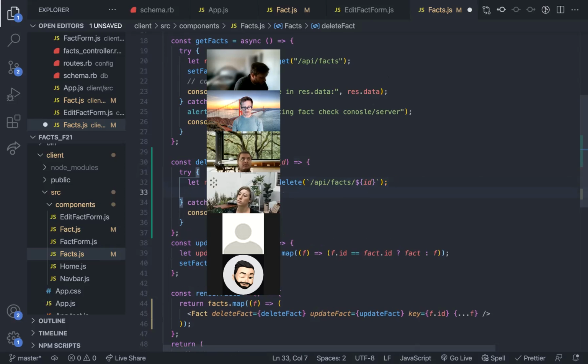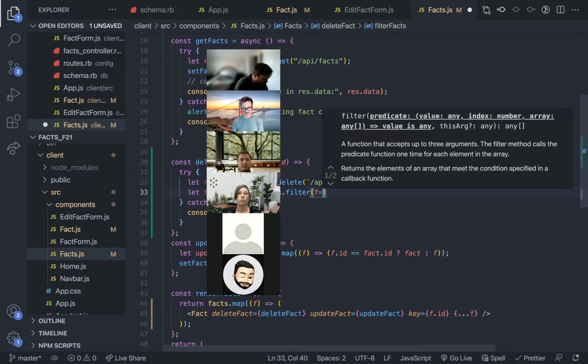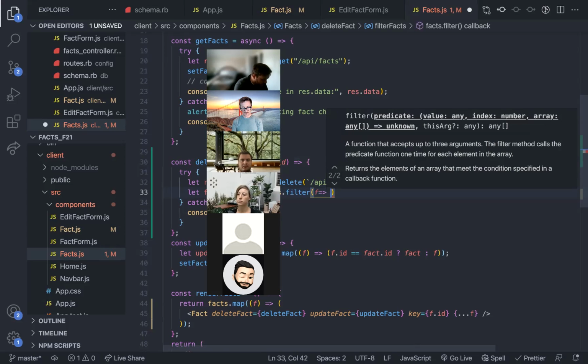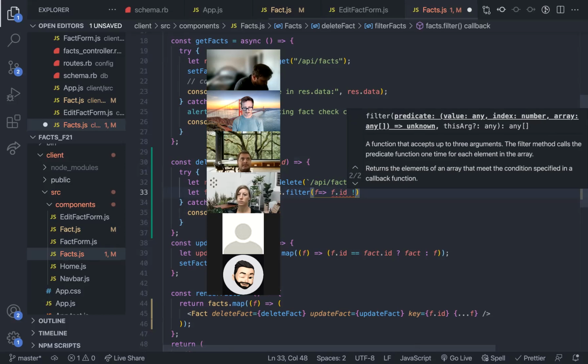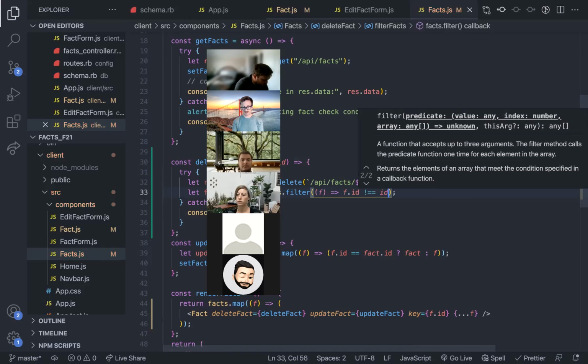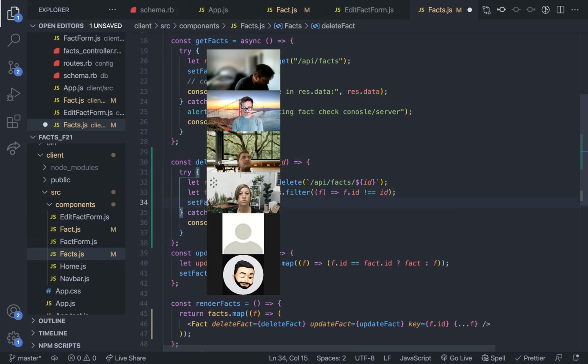And then here I can do this let new facts, or I could call it filtered facts. Something like filtered facts equals, let's go through my facts. Let's do the filter function. Go through each fact. We want to keep it if the fact.id does not equal the ID that was passed to this function. And then we can set facts to the filtered facts.